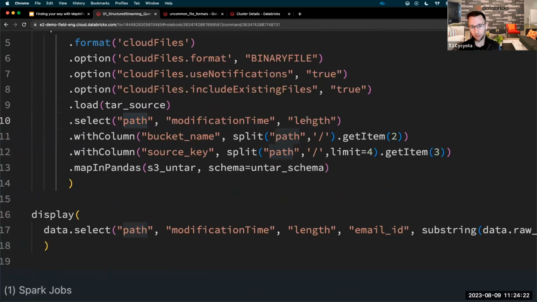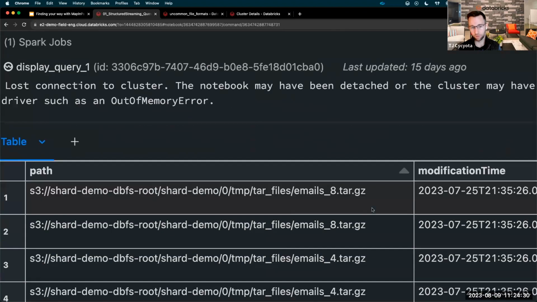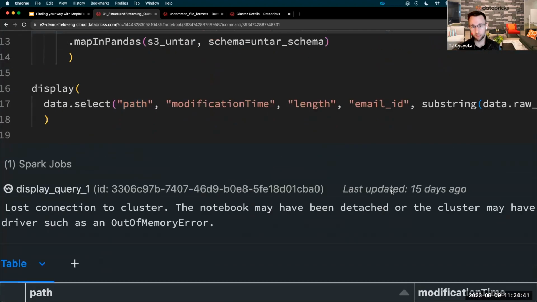And then a few other things. We'll split out that path to get the bucket name and the source key of each file. So we're going to split just the bucket name. Here's my bucket name. And then the rest of it will just be the key that the Boto3 library needs to go retrieve each individual file.